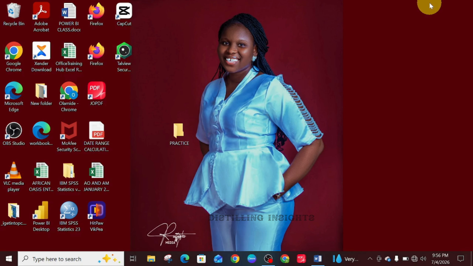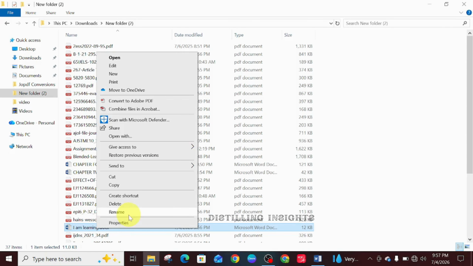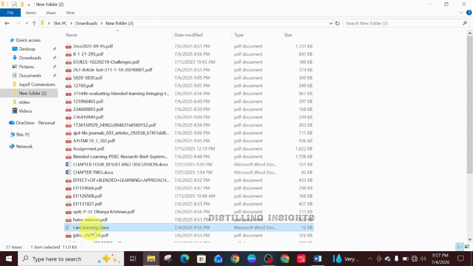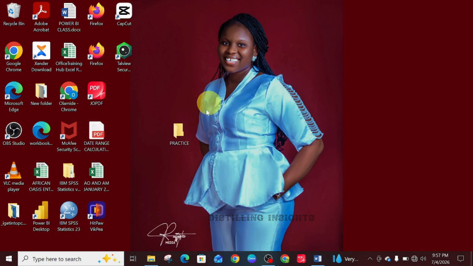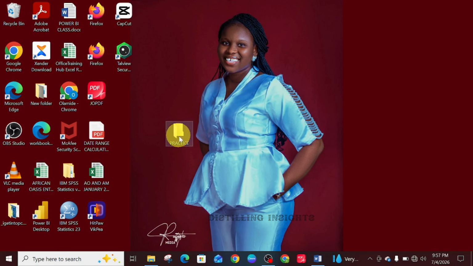So once you minimize, I saved that on a new folder. So you come to new folder two, and you say I am learning document. All you need to do is to do what? Cut. So you're going to cut this. Okay, it has been cut. Now let's paste it here. So once you come here, you right click, okay, and then you see paste. You can also do Ctrl V.